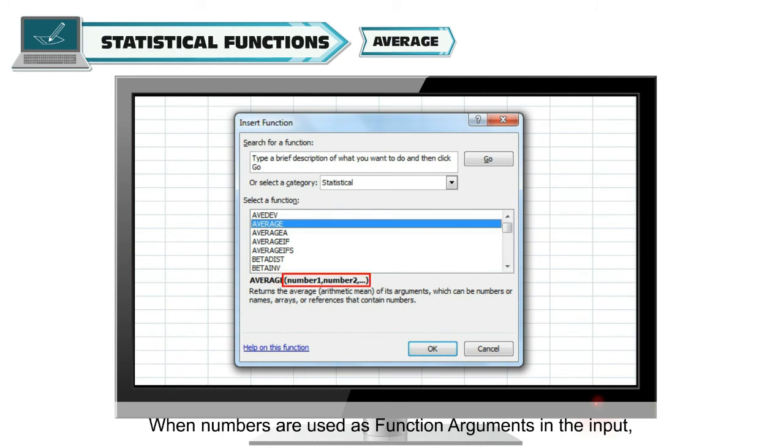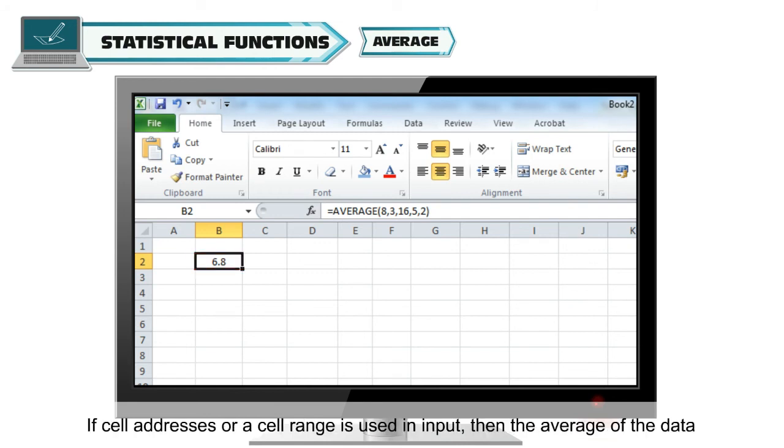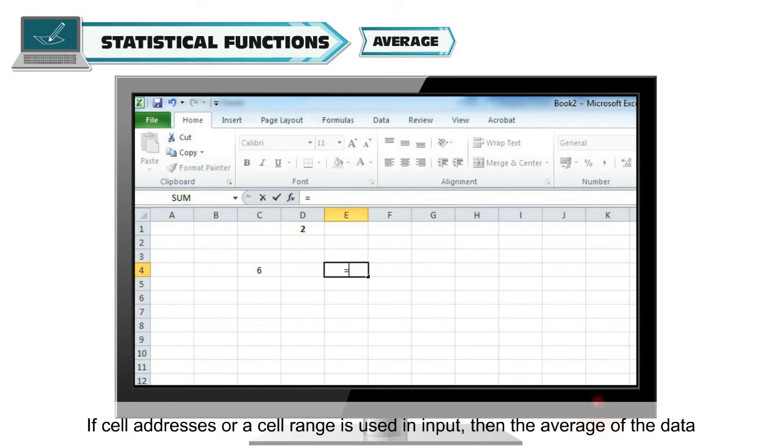When numbers are used as function arguments in the input, average of the numbers is displayed as output. That is, input equal to average of 8, 3, 16, 5 and 2. Output is 6.8. If cell addresses or a cell range is used in input, then the average of the data in the given cells will be calculated and displayed as output.